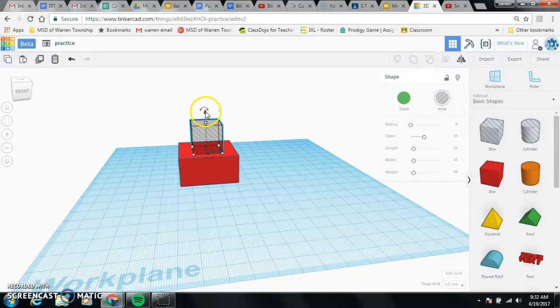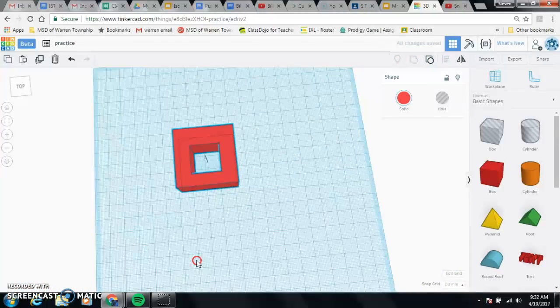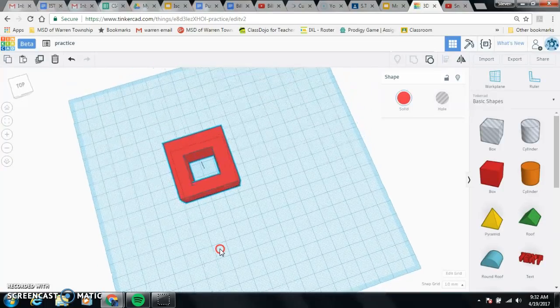Grab the arrow on the top of that box, and pull it down into the second box. Okay, I pulled it down so that it is now inside the second box. It's even with the top. Then draw a box around both of those so that you've selected both shapes, and click Group. When you click Group, that should make a hole all the way through your box.